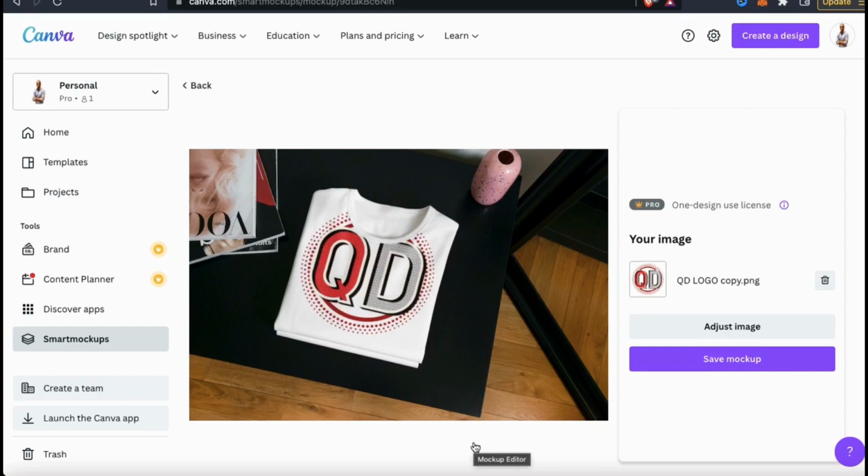And voila! Your image should now be added to the smart mockup. But as you can see, the design you upload may not fit on the product perfectly. Part of my design is being cut off at the top here, so we're gonna need to fix this.